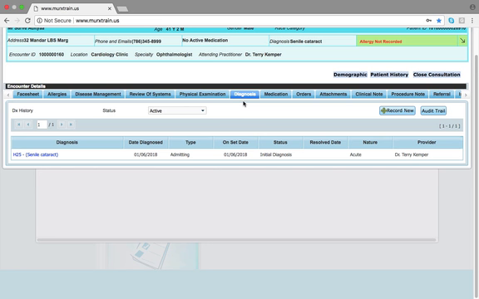On saving the diagnosis, the recorded or the saved diagnosis will be displayed in the list in the diagnosis section or under the diagnosis tab with information such as the diagnosis, with the ICD-10 code, date diagnosed, type, onset date, status, resolve date, nature, and the name of the doctor.